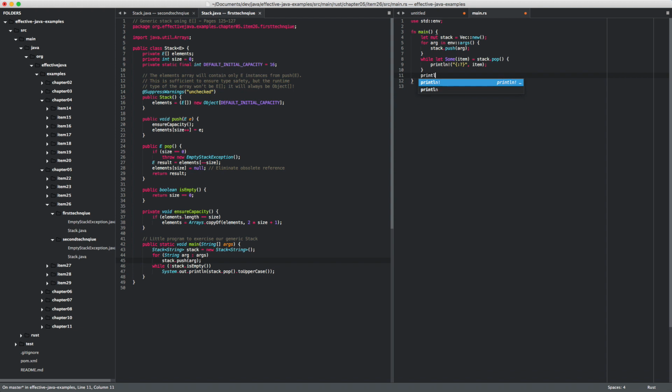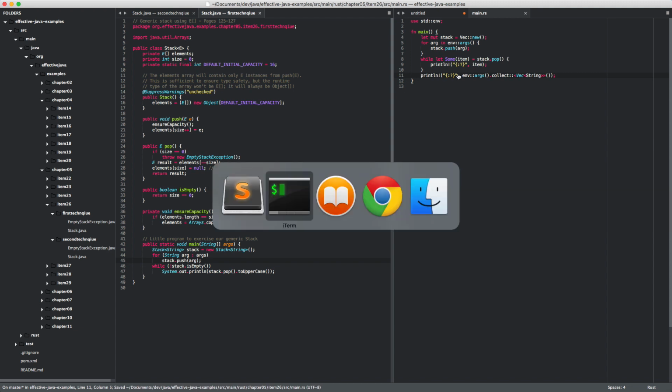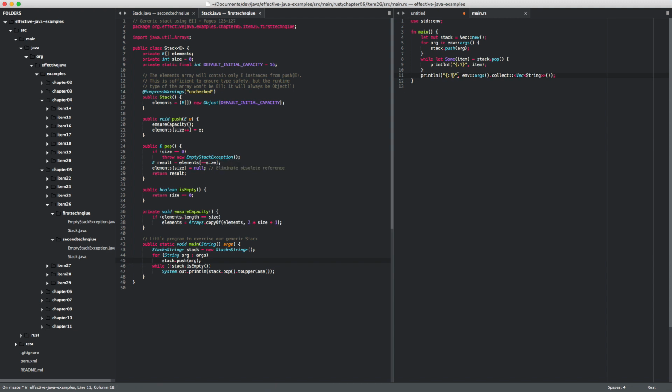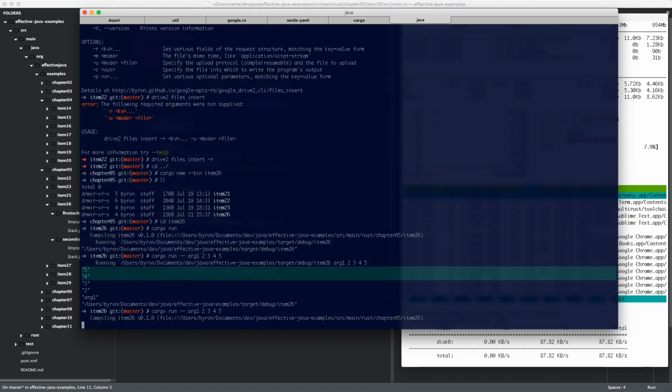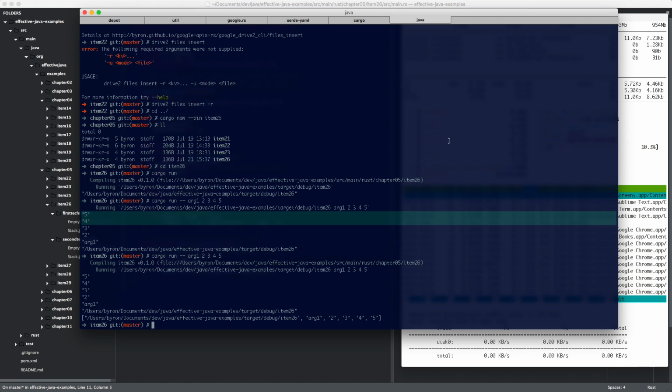Let's do it. If I say you can do it, then I should show, right? So let's see how far type inference gets us. So env args collect. So collect apparently doesn't know what it should do, which is fine. So we now tell it that it should collect into a vector of strings. And now we kind of do the same thing, right? This prints all the items out, but in order. So that's how that looks.